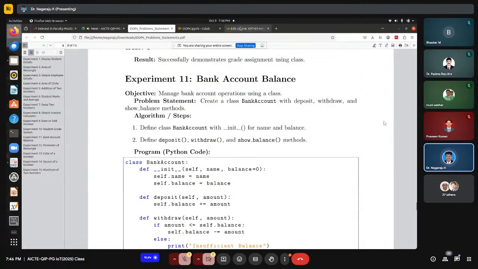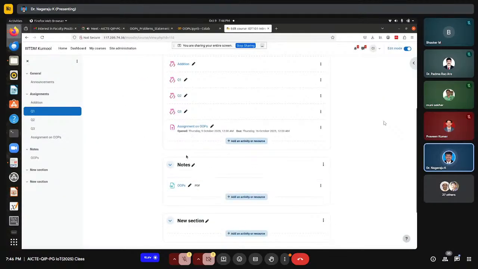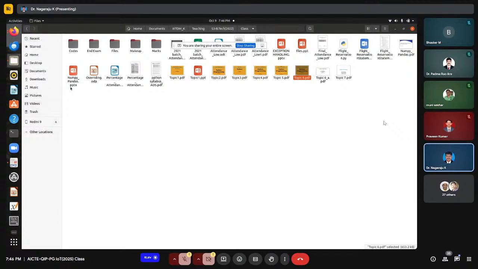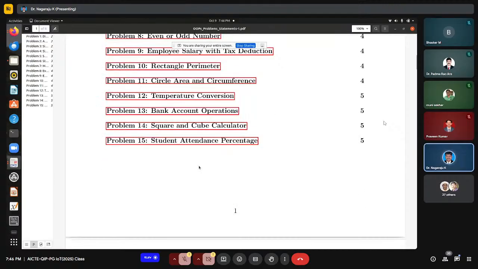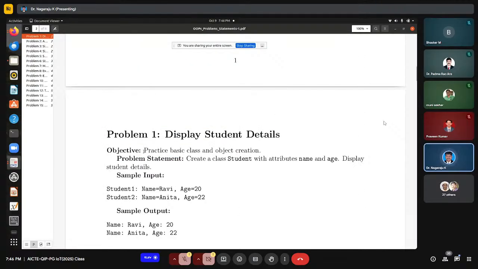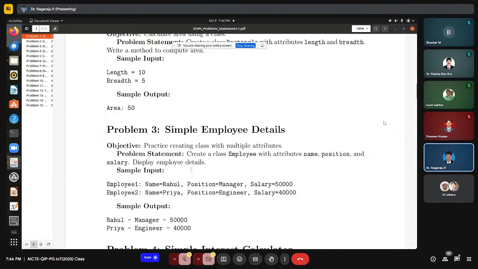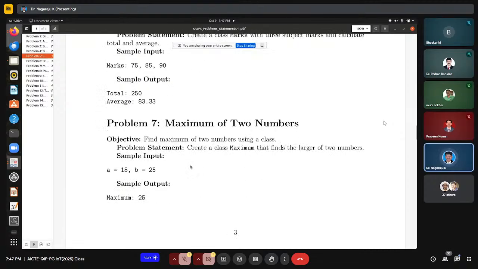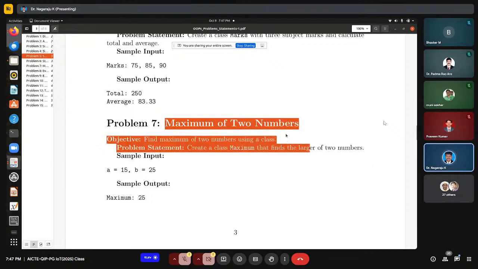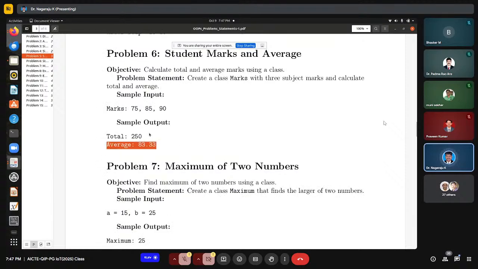Also, I have given an assignment. Where is that assignment? Yeah, here is the assignment. Display student details: create a student with attributes like name. Area of a circle, employee details, simple interest calculator, swapping of two numbers, student marks and average. From here onwards, maximum of two numbers. Up to this one it is there.